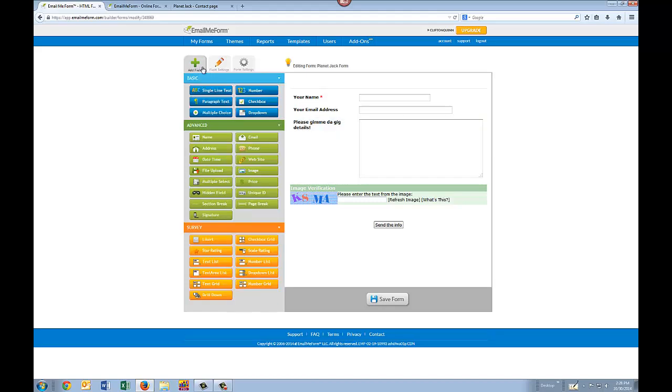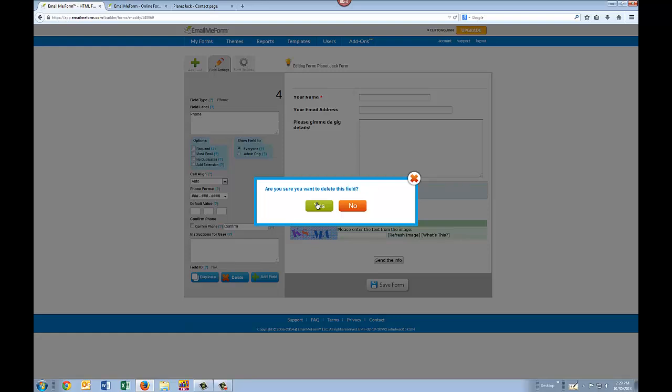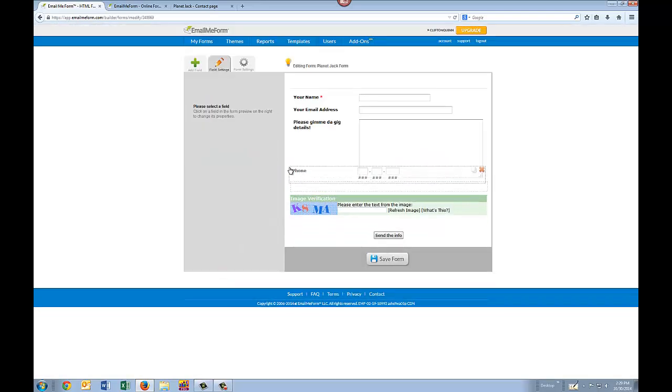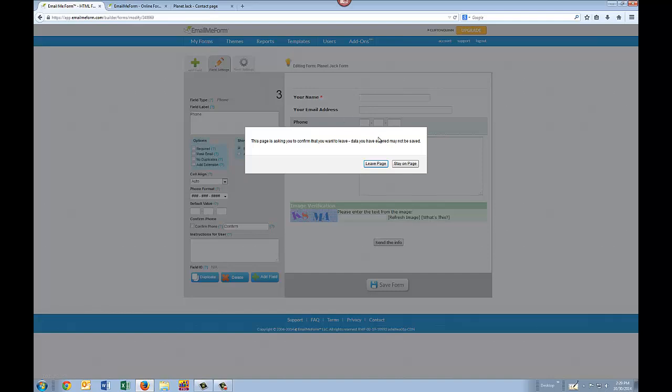If I want to add a new field, such as I want to have them enter their phone number, I can simply double click on phone. Oops, added it twice. So you can add and delete what you want. You can move them around. So you can just kind of play with this and create your form. And then if you save the form, which I'm not going to do right now, then you would have this detail. So my forms are here.